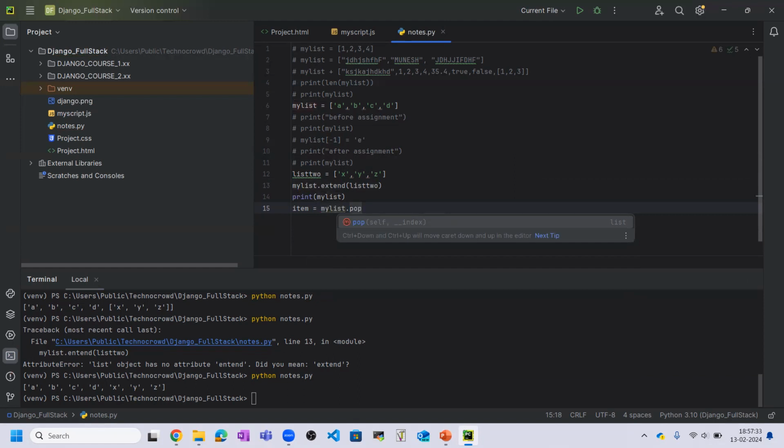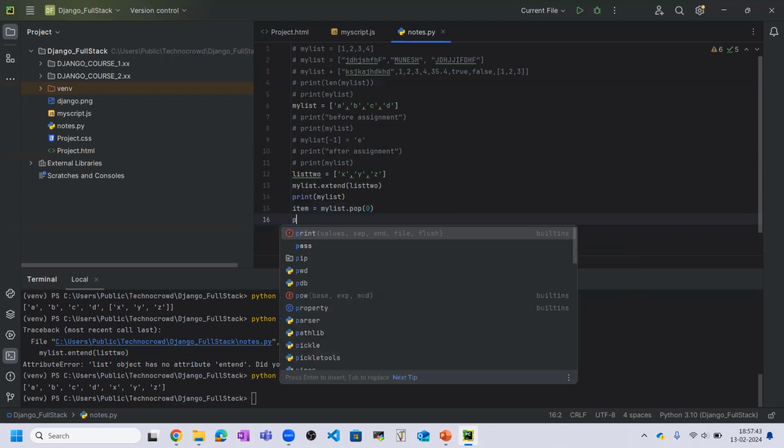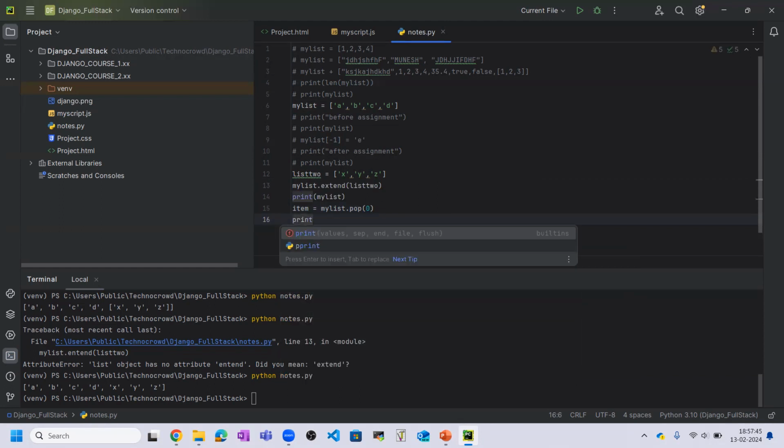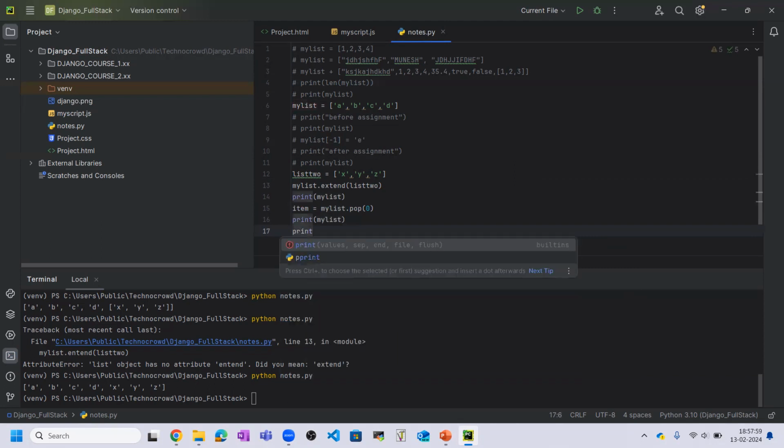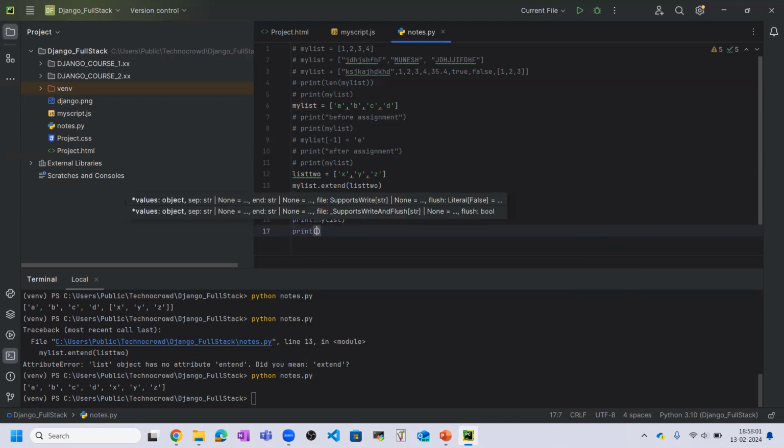So at index 0, I wanted to pop this element. So how can I pop? By using this. Print my list. So after popping, we can print the list, and we also can print the item that we have popped out.